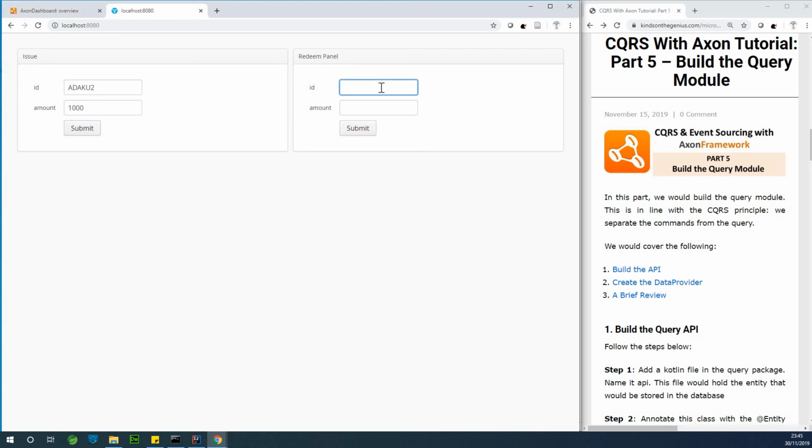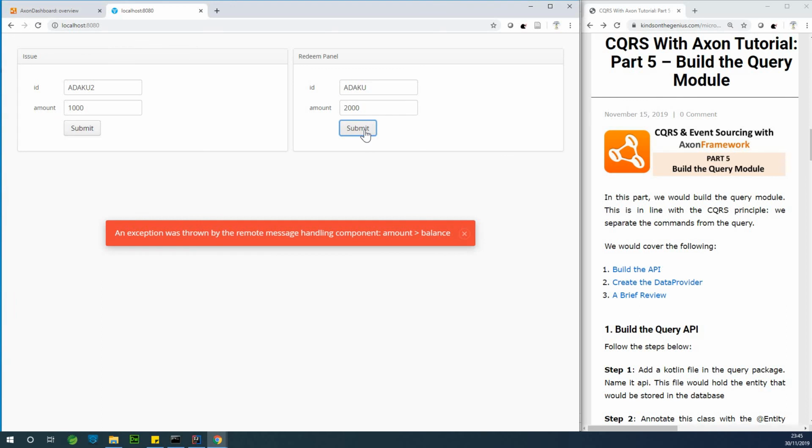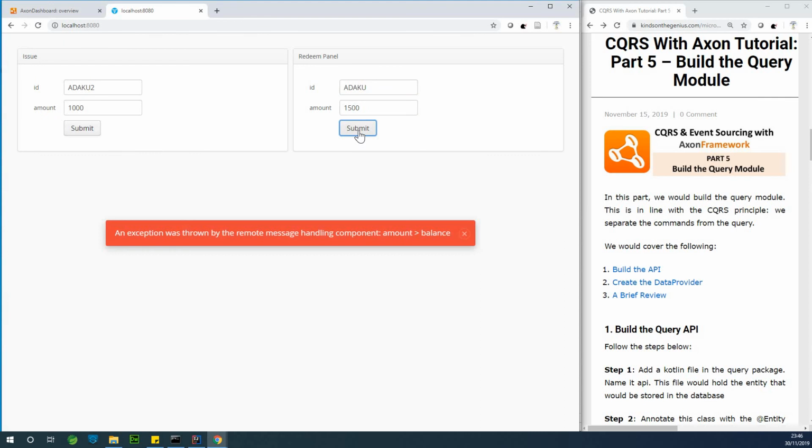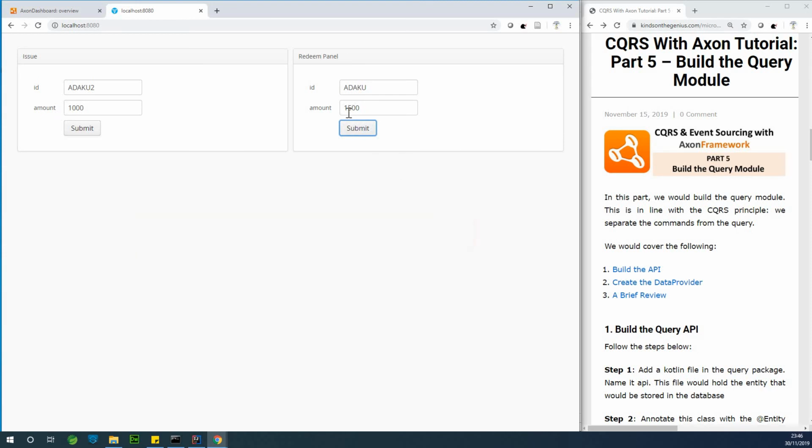All right, let's try to redeem. Let's try to redeem 2000 at this point. It also doesn't work because the amount has to be less than the balance. So let's try to redeem 1500, and you can see at this point it actually has to be less than 1000. So let's redeem 500, and it works perfectly. So everything is okay.